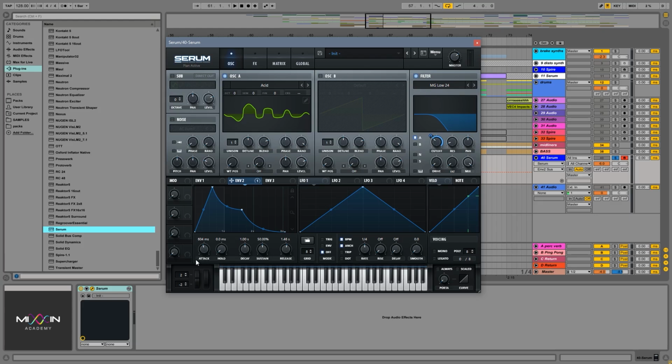So we have three time values: attack, decay, and release. Those are all time-based values. And we have the sustain, which is an amplitude value that tells the envelope where to hold after the decay has elapsed, where to hold the value of the parameter while we are holding the key.